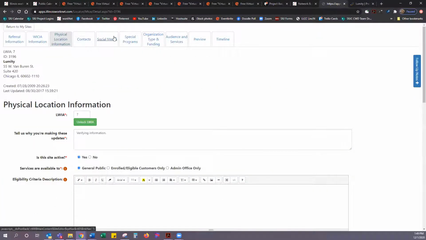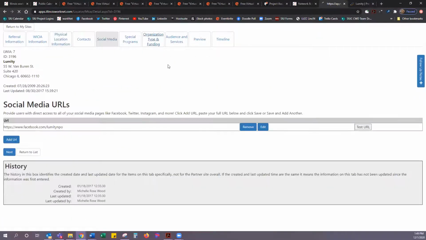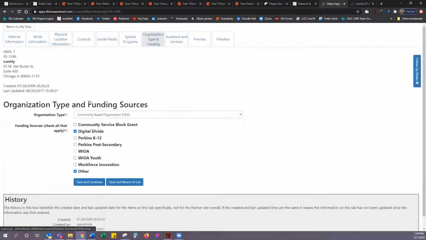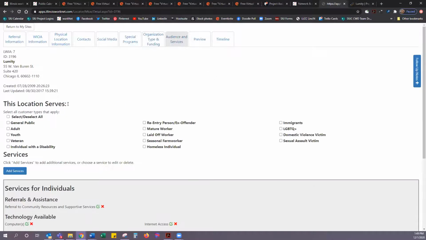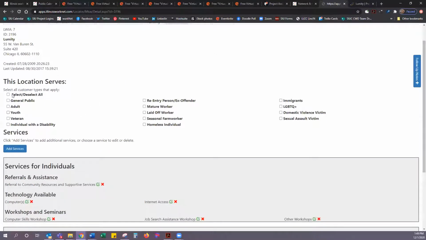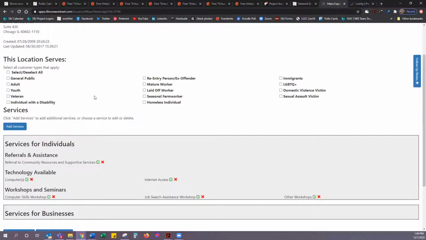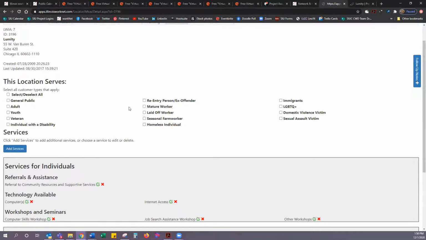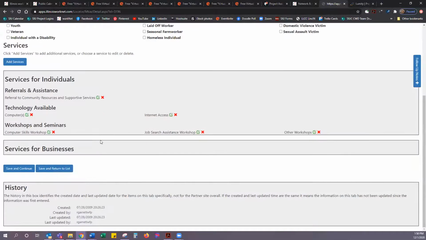You can change your contacts, add social media, the organization type and funding. You'll just select one of those. Audiences and services: it is required now to have at least one type of customer type, whether it's general public, adult, or youth. But it looks like the site, it's been a while, so this wasn't a required feature at the time.